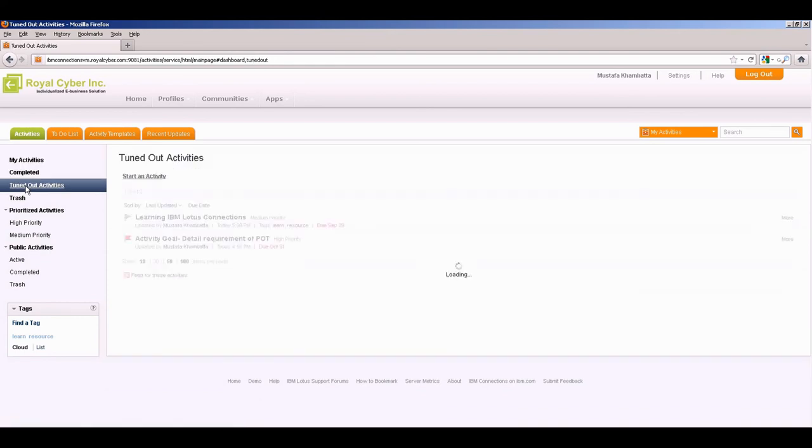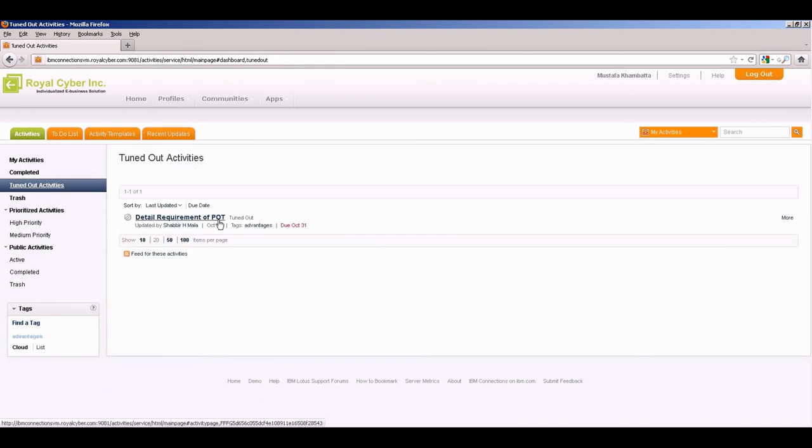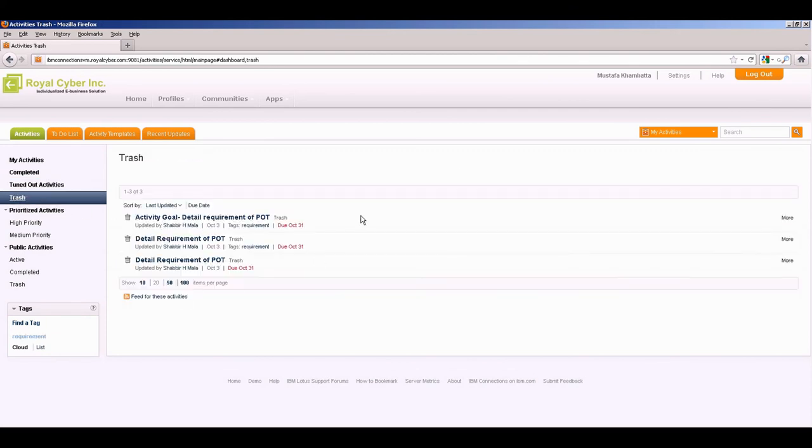You can also see all the turned out activities, which is the detailed requirement of pod has been turned off. That means we don't need this anymore. We might later on, so we have not deleted it yet, so we have just put it as a turned out activity for now. Trash are all the activities that have no use anymore, so we have deleted all the activities. These are all of them.